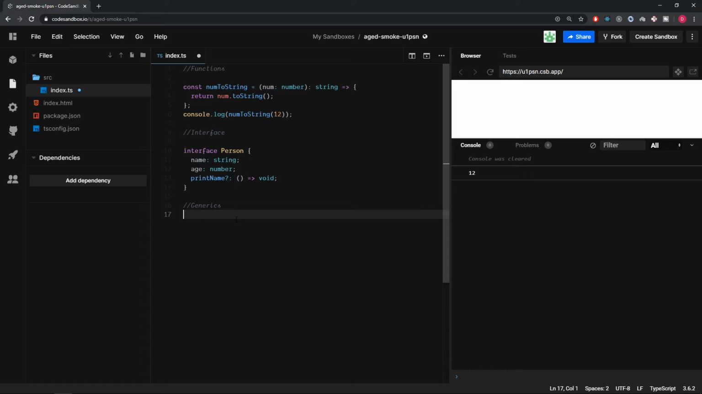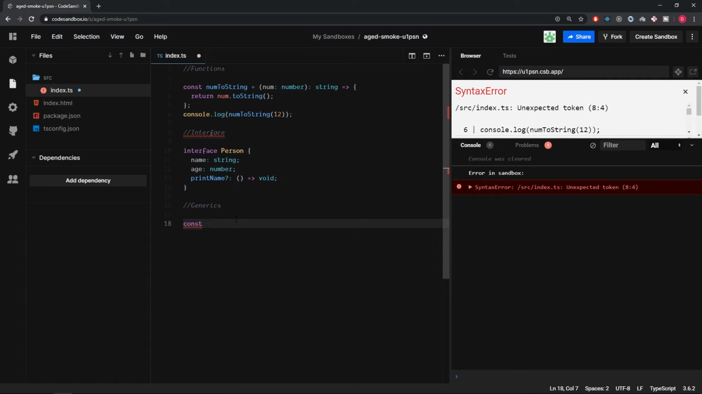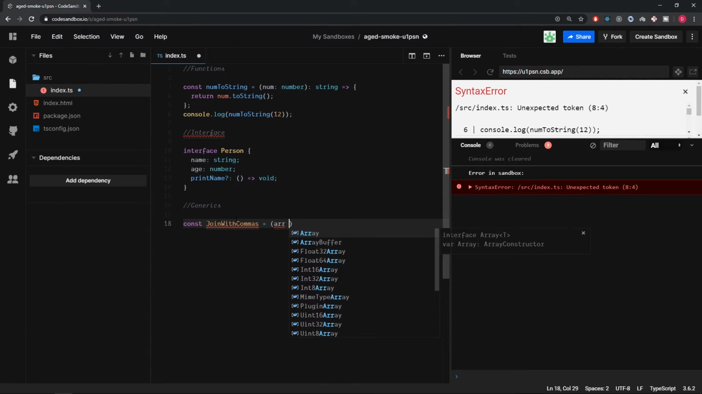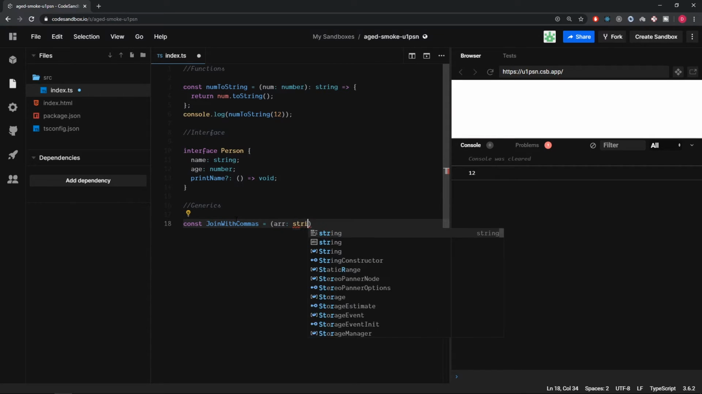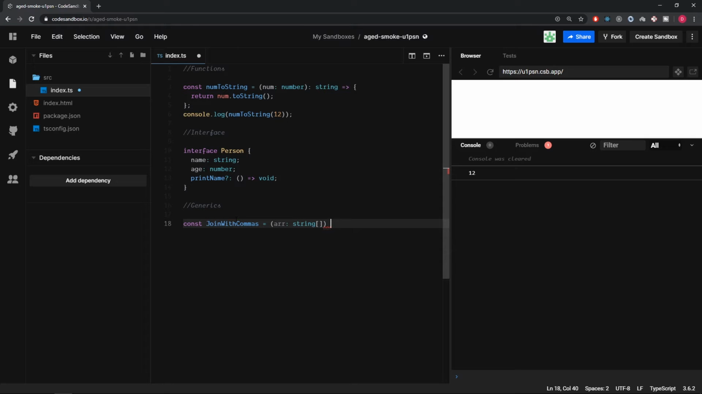So the way that generics work is we can assign a type that we don't know about yet to a parameter, for example. That might sound a bit vague and confusing, so instead I'm going to show you with an example. Let's say I have a function called join with commas, and it's going to take an array. And let's just say for now it's going to be an array of strings. And what it's going to do is return just a string, although we don't have to specify that because TypeScript will infer that. But I'm just going to specify it myself anyway.